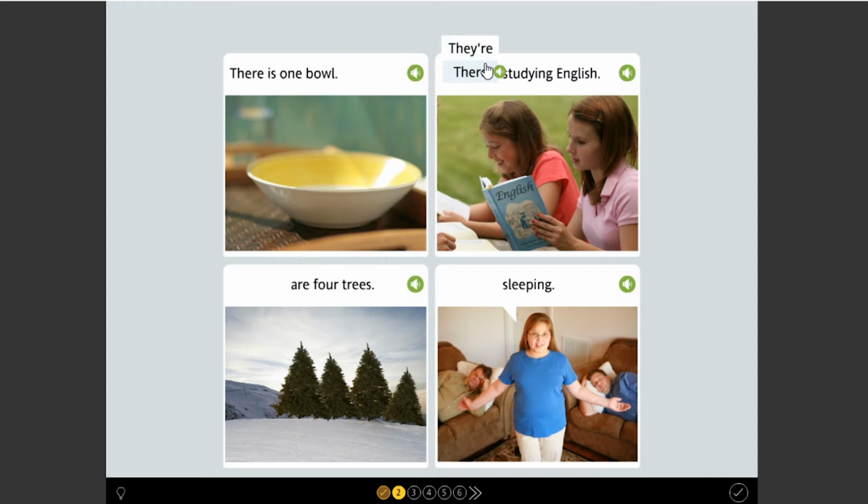They're studying English. There are 4 trees. They're sleeping.